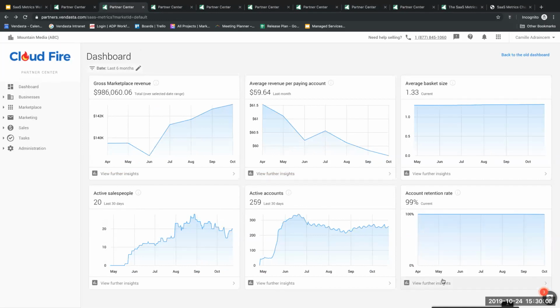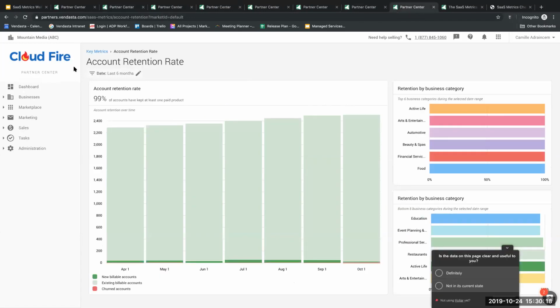Finally, account retention rate. In this case, it's telling a really good story. 99% have kept up, of course, this is our tester demo partner. But if you drill into this one, you can now also see it by month. So you can see month over month, this test partner looks like they've got a very stable set of accounts.